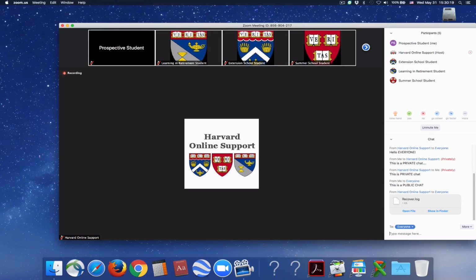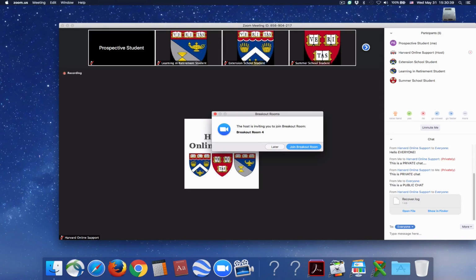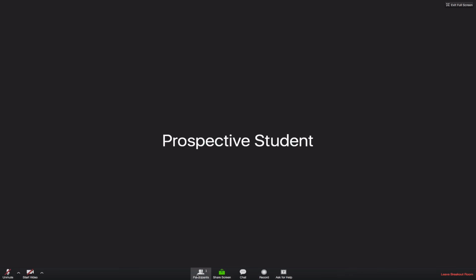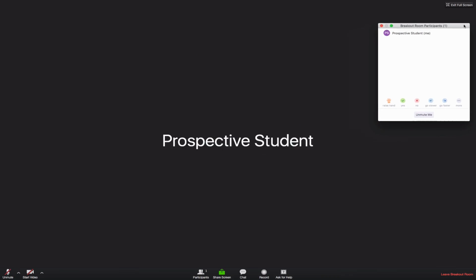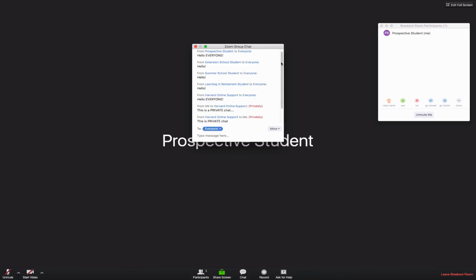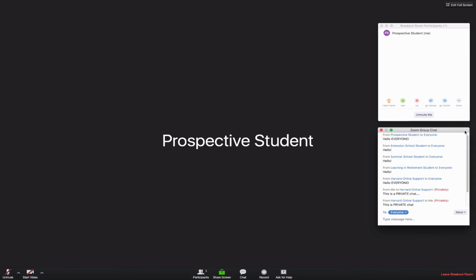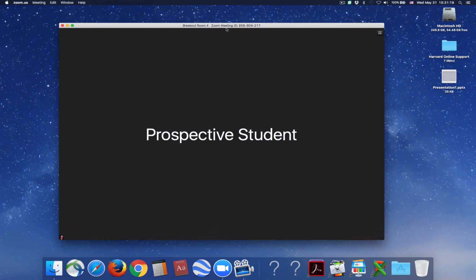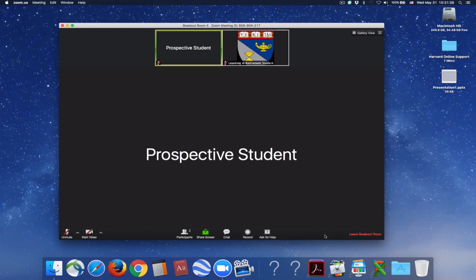When your course staff sends you an invitation, click Join Breakout Room. In this case, Breakout Room 4. The Zoom room will disappear briefly, then reopen in full screen. You may reopen the Participants and Chat windows by clicking on the respective icons on the toolbar. To exit full screen, press the Escape key. At the top of the room, it reads Breakout Room 4, along with the Zoom meeting ID number. In a moment, the other students will join Breakout Room 4.